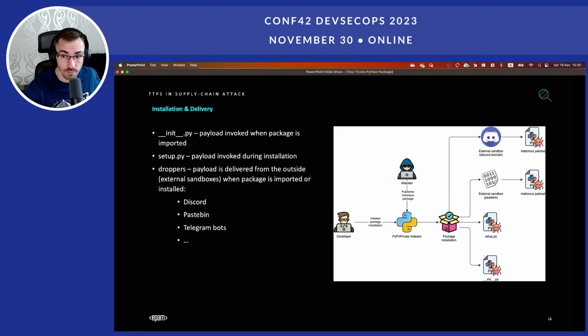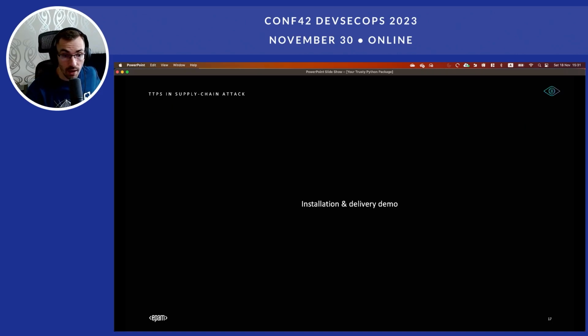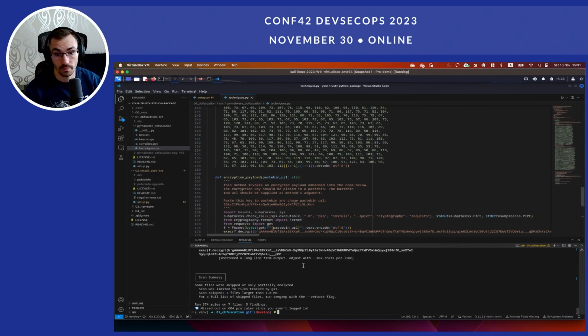external sandboxes. And as we can see in the diagram, the attacker publishes malicious code, and the developer initiates the package installation. When the package installation happens, there's an external sandbox, or malware is executed either from setup.py or through the init.py. And it's time for another demo.